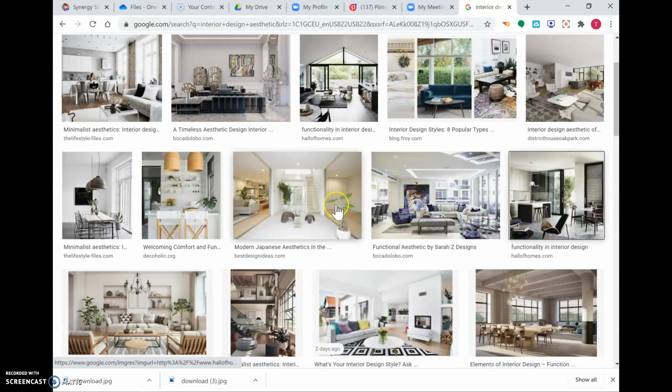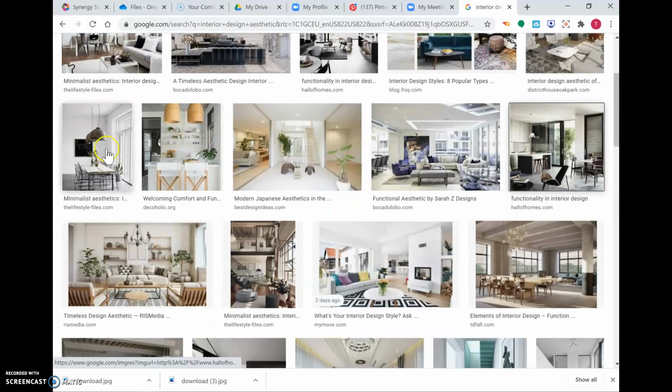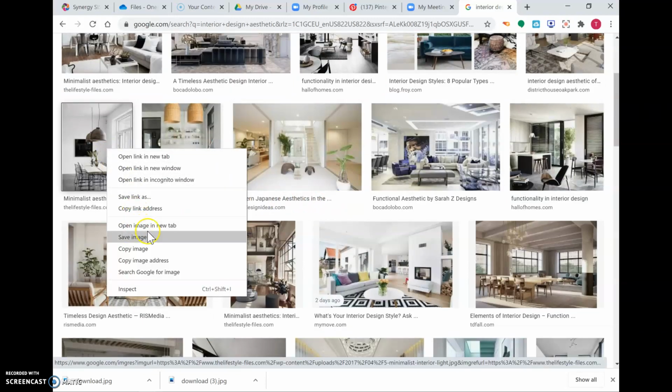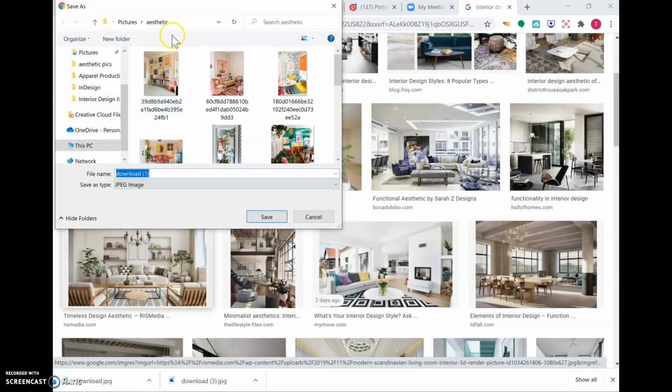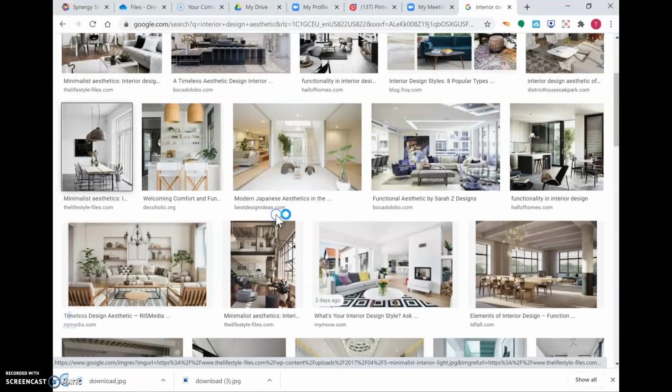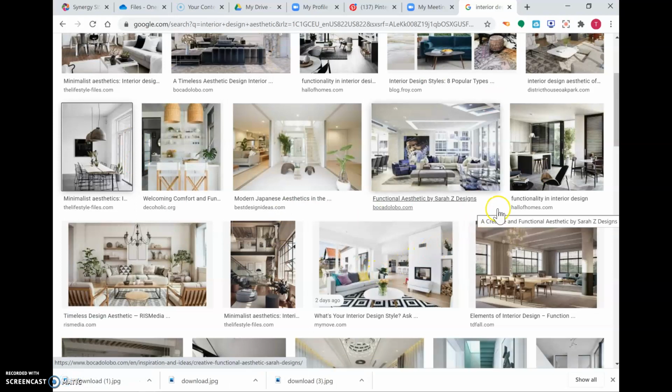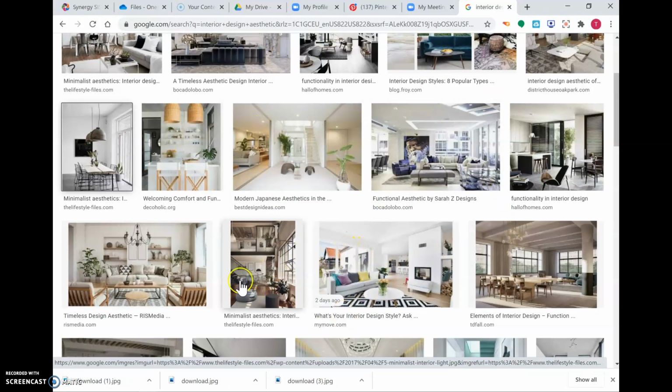So let's say I like this image here, a little bit more industrial looking. I'm going to save that image as, right click Save Image As, and then make sure I'm in the specific folder, and then just go ahead and save it. And we're going to do that until you have your 9 different interior design aesthetic photos.